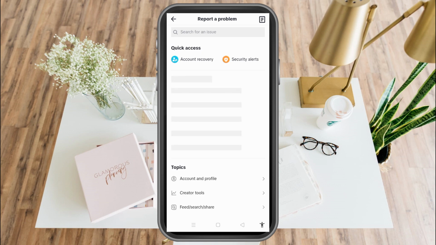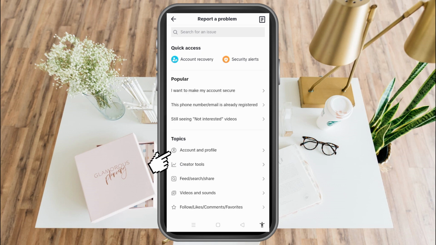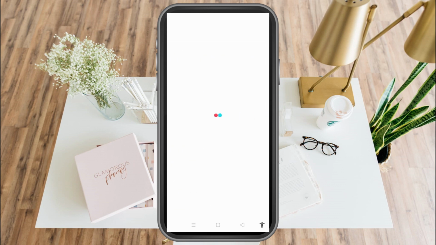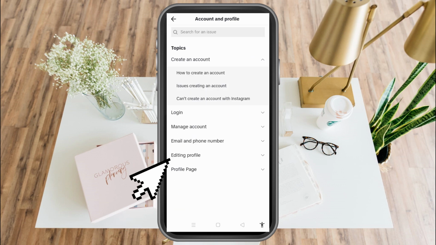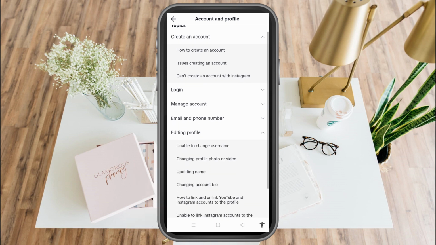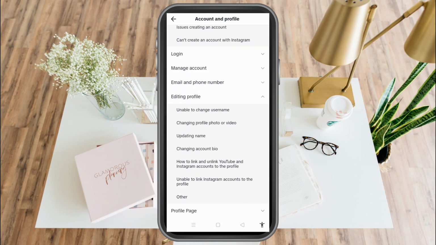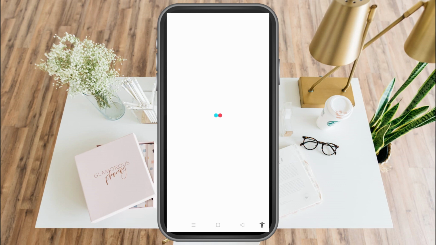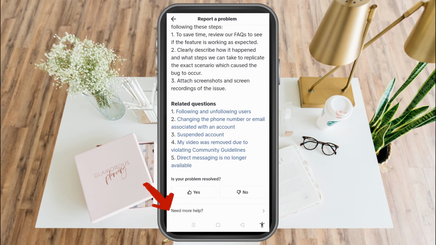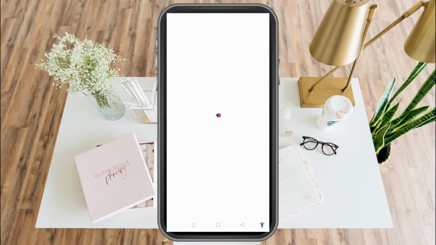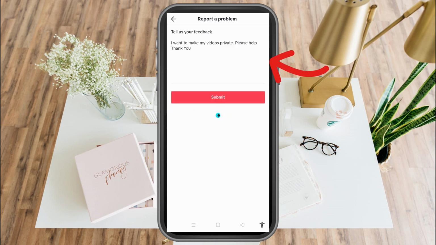Tap that one. And then after you tap that, you just have to scroll down and kindly look for the option that says editing profile. Scroll down, click other, and then here you have to click need help. So you have to scroll down and click need more help. After you tap this one, it will take you directly to this.